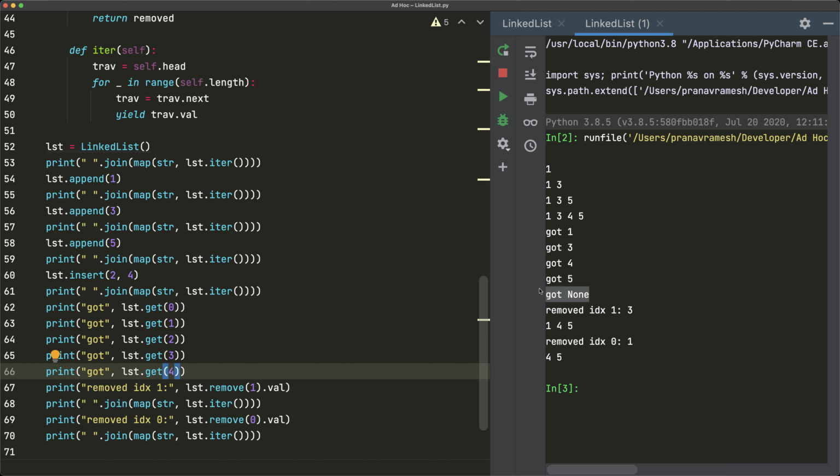Now I tried removing index 1, and at index 1, I have a 3. So I removed that, and I can see that my updated linked list does not have a 3 anymore. And then I can remove at index 0, and now that returns a 1, so my new linked list doesn't have a 1 anymore, and I only have 4 and 5.